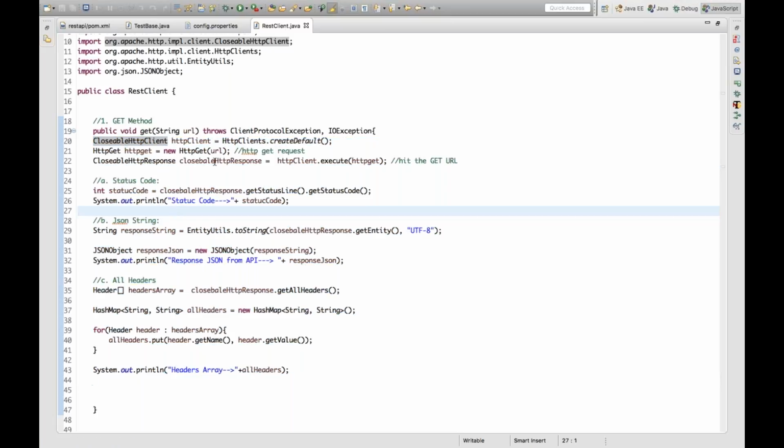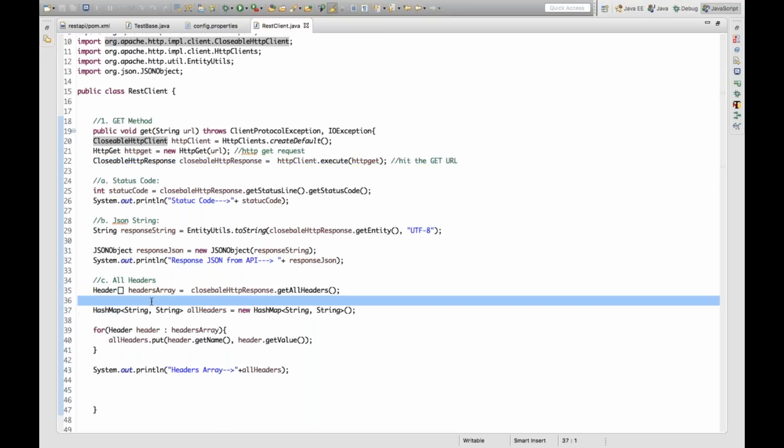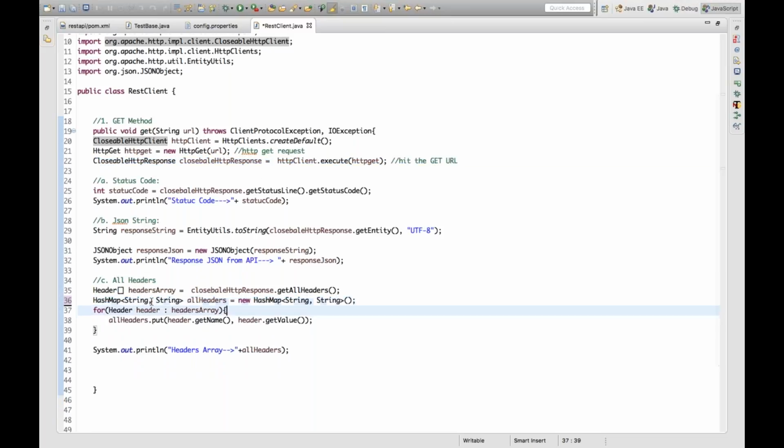First, hit the API by using the .execute method. This method will give you one response object, and from this response object, three things we have to fetch: status code, JSON string, and all headers. It's very, very simple, guys. Very simple programming we have to use.